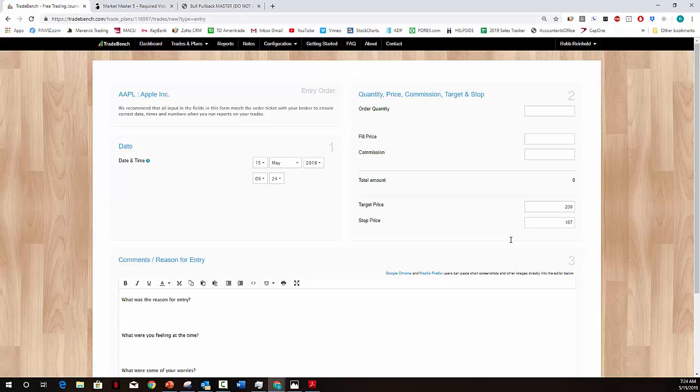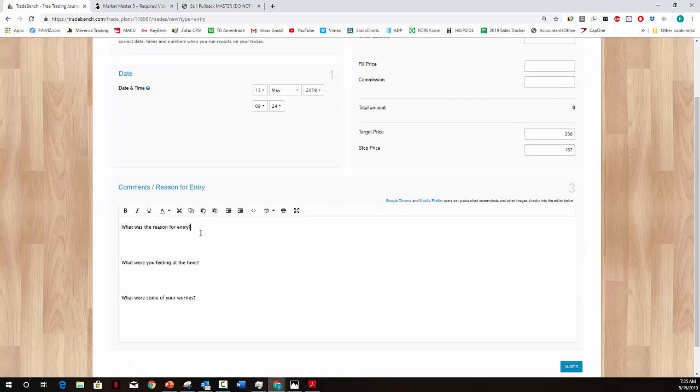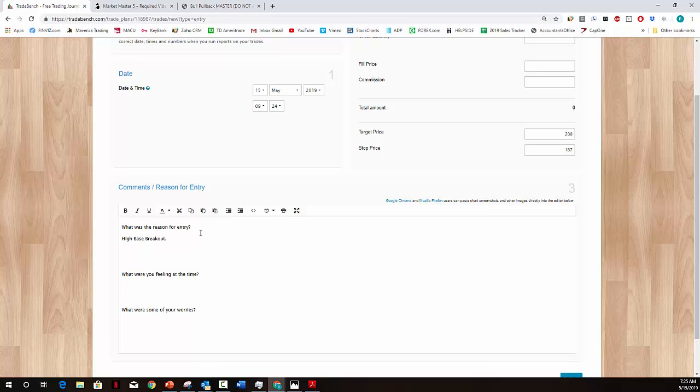Why are you getting in? How did it happen? And then what you're going to do, this is the entry. So it says, what was the reason for entry? And again, you could say, this was a high base breakout. Market bullish with confirmation of the tech sector. So again, this is where you're going to answer your questions. What were your feelings at the time? What were some of your worries?